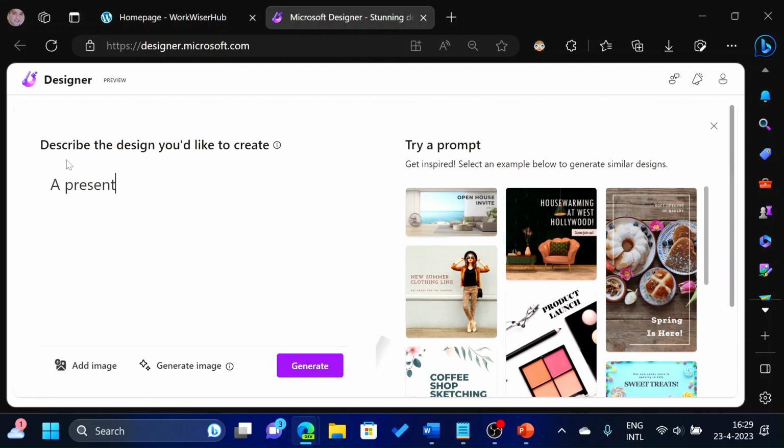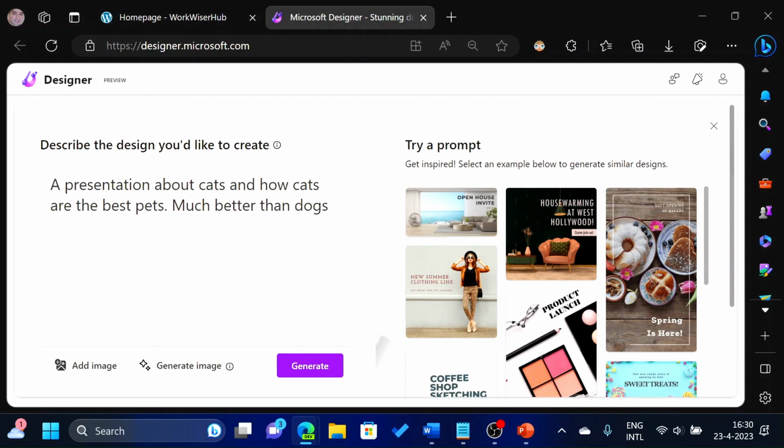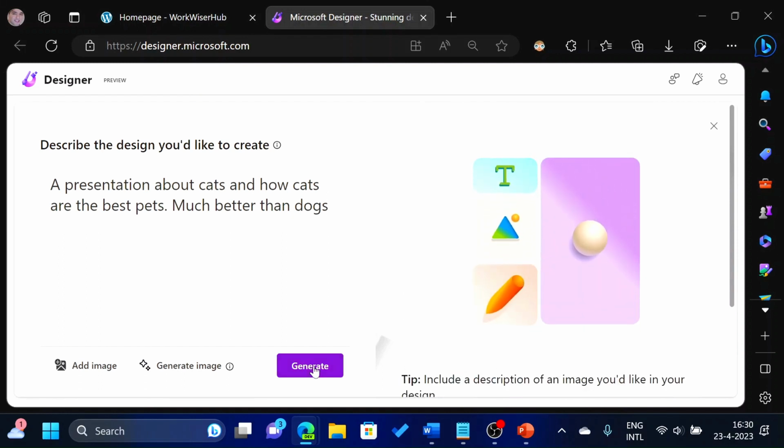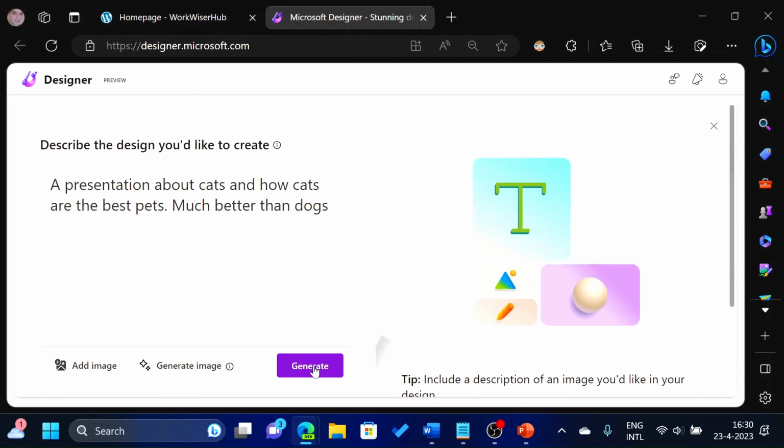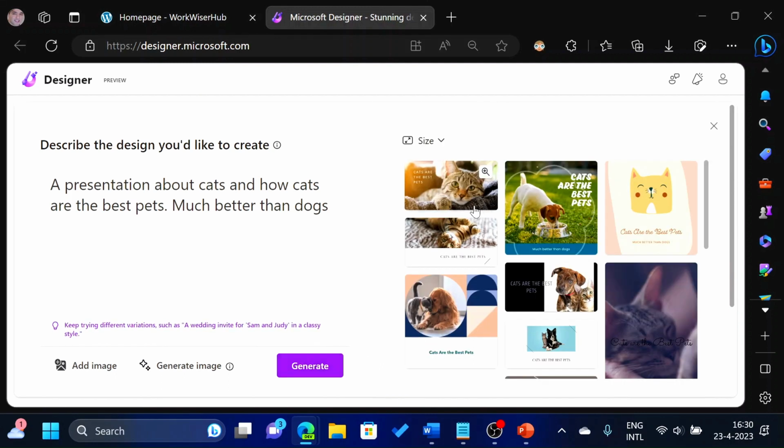So I want to create a presentation about cats and how cats are the best pets, much better than dogs. I think we can all agree on that. Once we have done that, we're going to click on generate, and within 5 seconds it will actually give us a couple of design ideas that we can use for the presentation.